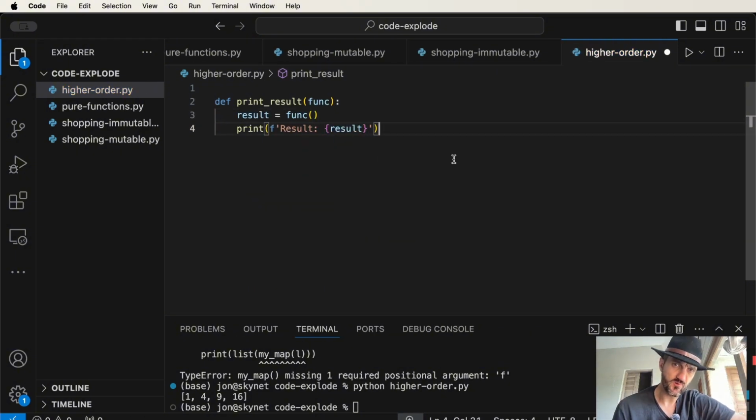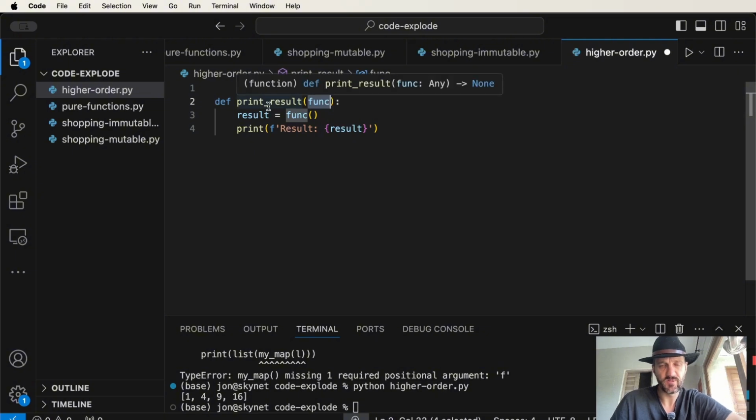So we've got a function called print result, and the argument to this function takes another function. So what we're going to do inside this print result function is actually call the function that was passed to us. We're going to get the result from it, and then we're going to print that result. So let's see how we can call this function.